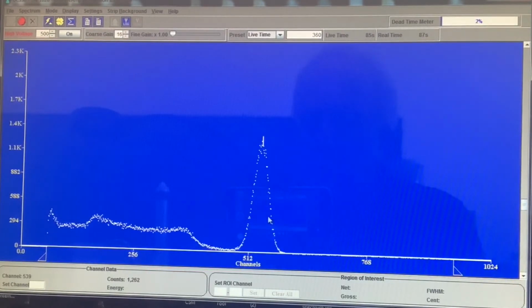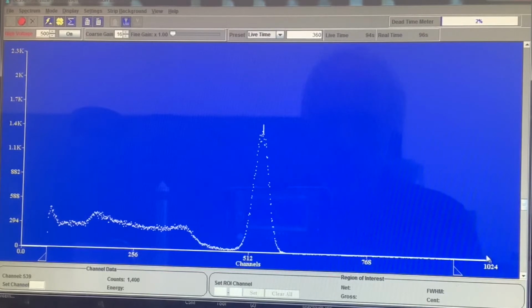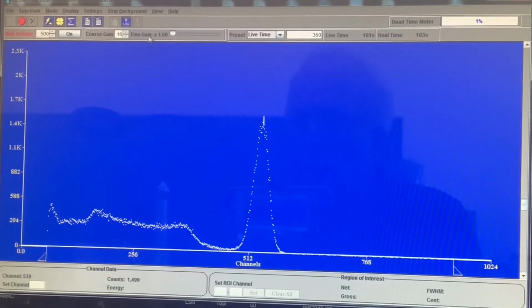Okay, so how would we put this peak out here somewhere? It was originally around 280. I want it to be in channel 1024, so I would want to triple the gain, so to go from 8 to 24. I can then just simply use the fine gain. Let me stop this and change that to roughly 2. And so I've got a coarse gain of 16, and this is a fine gain of 2. So that's a factor of 4.